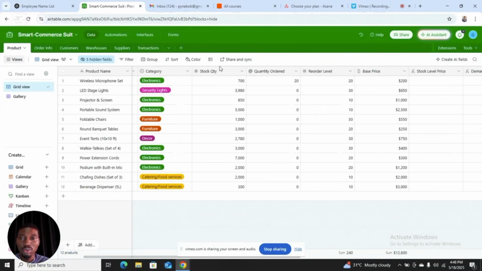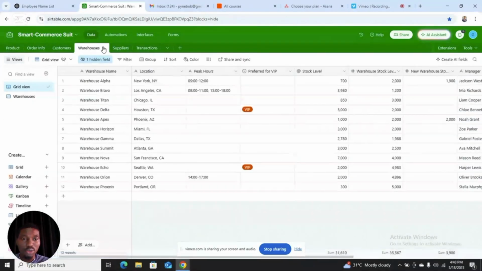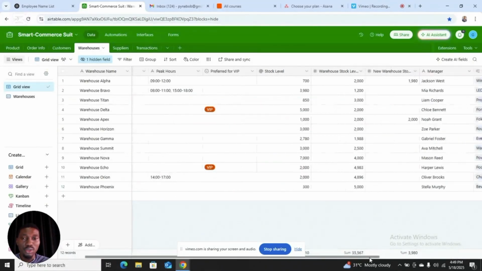It also does the same for the warehouse. It goes to the warehouse, you can see this here. It checks the warehouse that fulfilled the order and updates the stock quantity for that warehouse. You could see the stock quantity for the warehouse was 2000, and now it is 1980. So that is the real-time stock update and warehouse update.